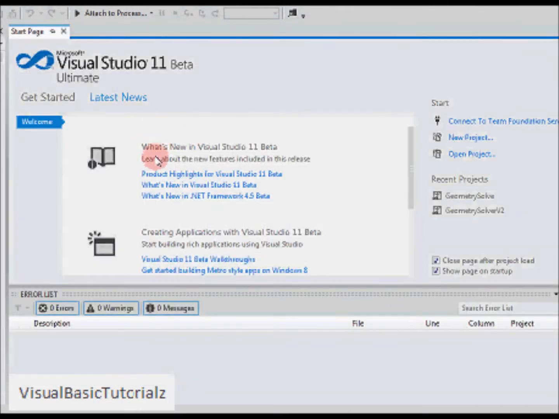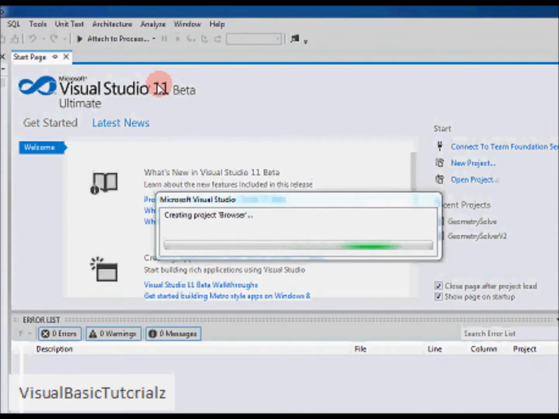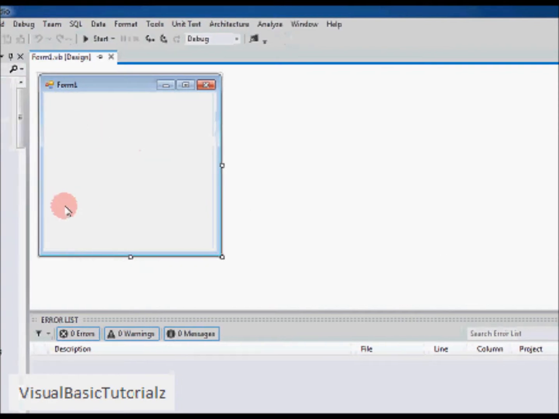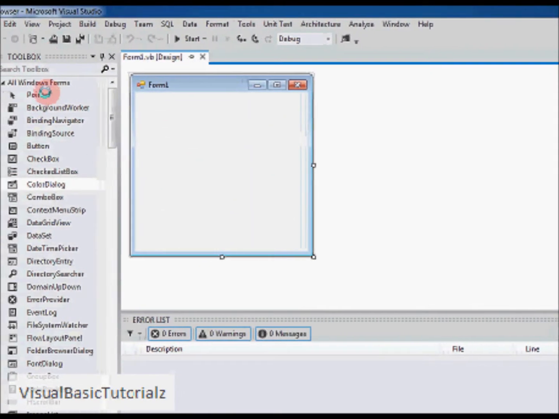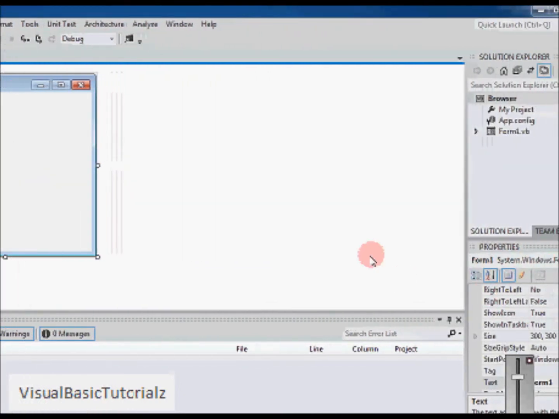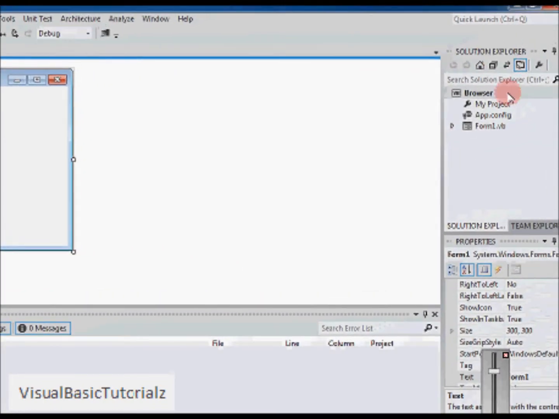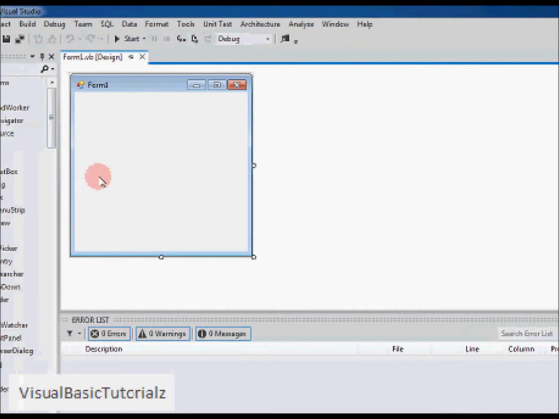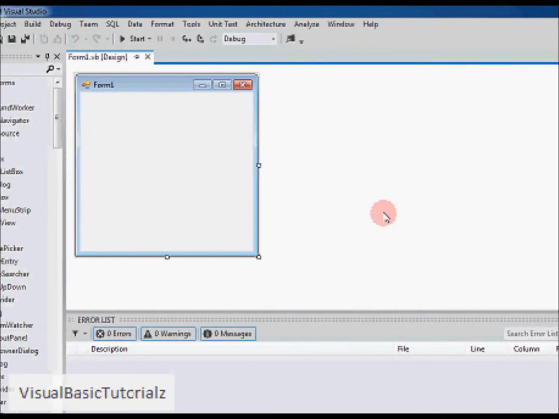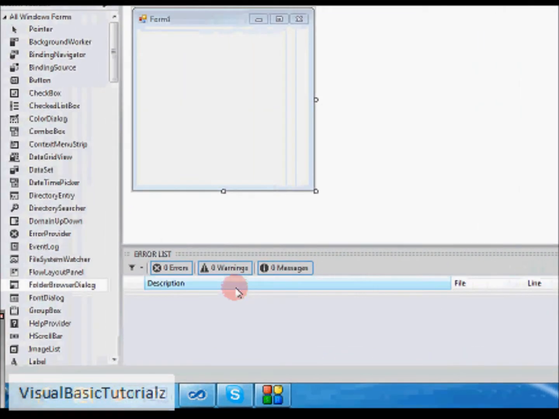Here you go. One second, let it load. I'm using the new Visual Studio 11 Beta Ultimate, which is just pure awesomeness. Okay, here you go. I've got the toolbox here. If you don't know, right down here I've got the properties. I can change it however I want. The error list and the solution explorer. This is your form. You can change it by going down here. I'll move this for you. I'll put this down here.